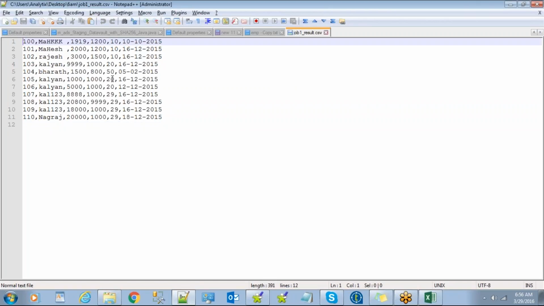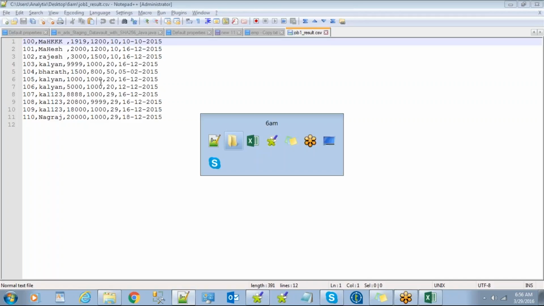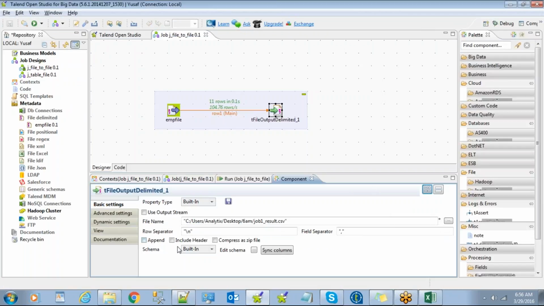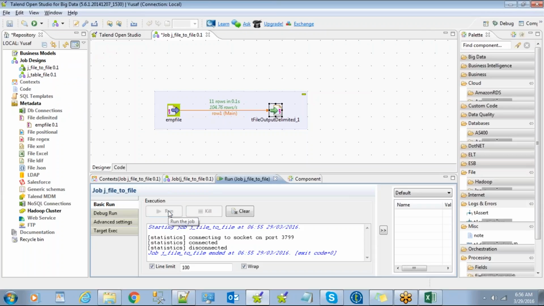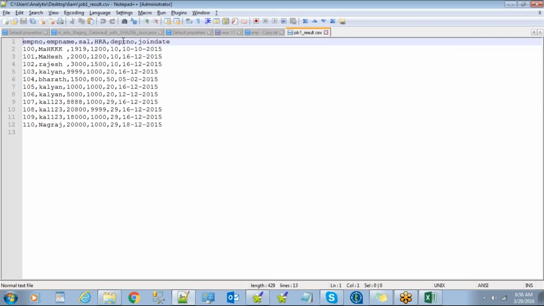If I want to include a header, I don't have a header here. So we have an option in the target called include header. If I run this job again, it's going to delete that particular file and create the file freshly. Now I can see the header in this particular file.